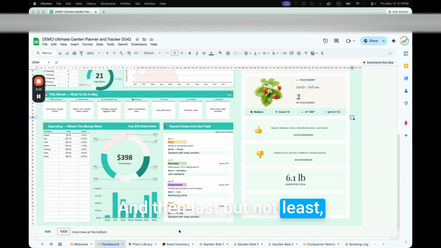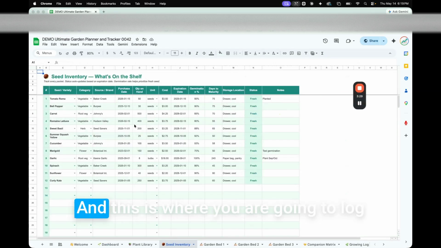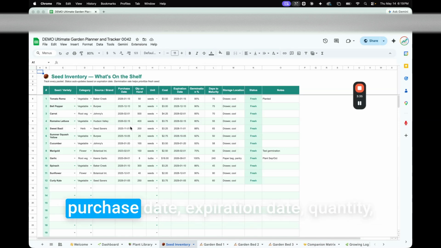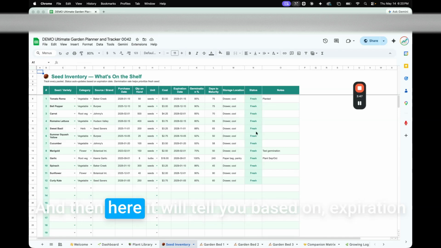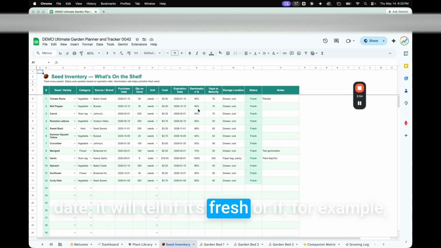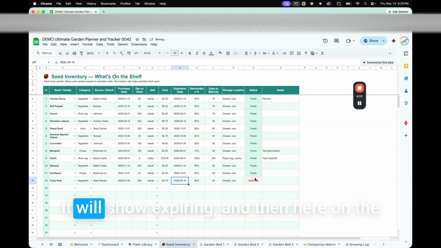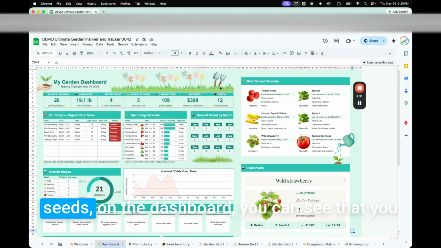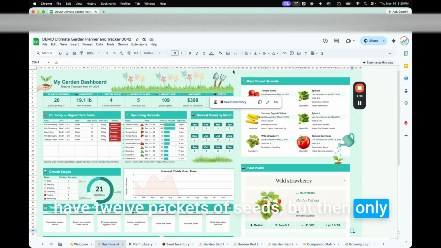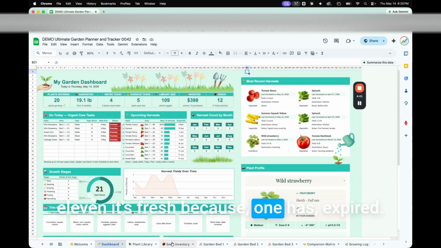And then last but not least, we have the seed inventory, and this is where you are going to log every packet that you own, the source, the purchase date, expiration date, quantity, germination rate, and days to maturity, and then storage and stuff like that. And then here, based on the expiration date, it will tell you if it's fresh, or if, for example, the expiration date on this one was today, then it will show expiring. And then here on the seeds on the dashboard, you can see that you have 12 packets of seeds, but only 11 are fresh because 1 has expired.